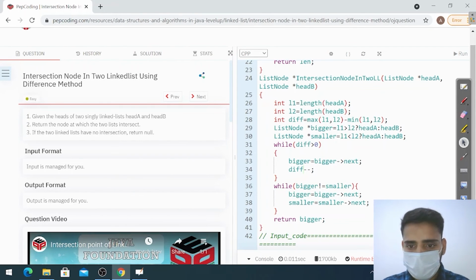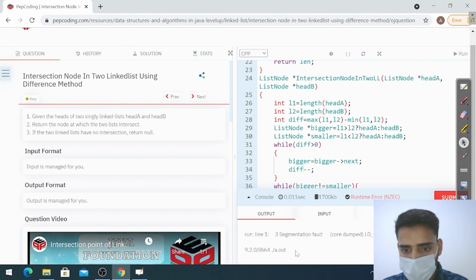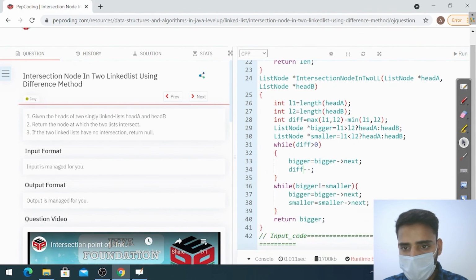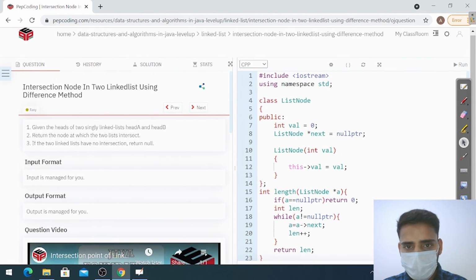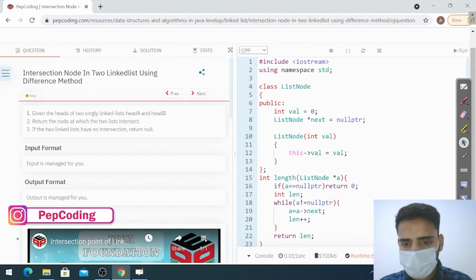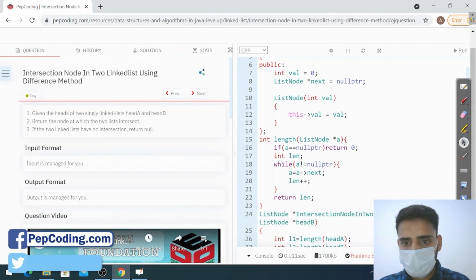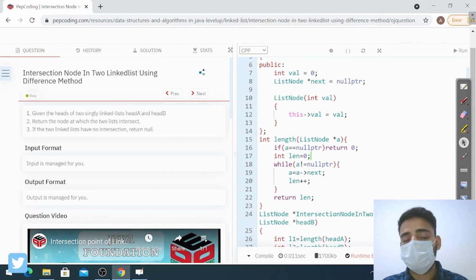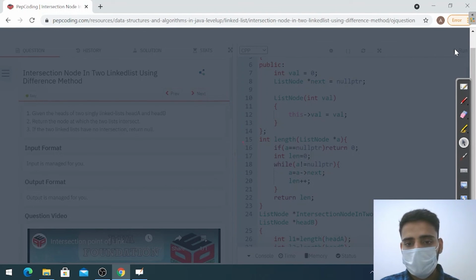Let's see what is happening here. Okay, bigger equals to bigger next, greater than L2, head A, head B. Actually, what is there now? Everything seems good to me. What is happening? Okay, yes. Here, initially we forgot that the initial value of length will be 0 to calculate the length. Now run this code. Okay, now it is accepted.